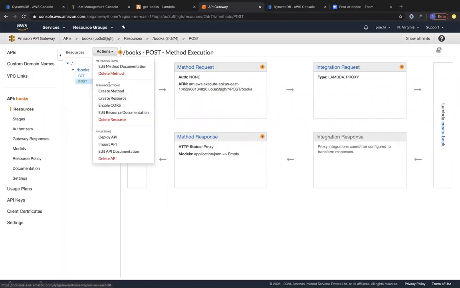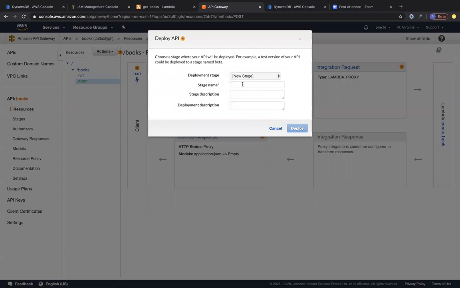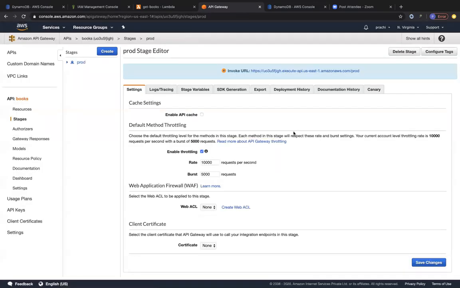So now since both of these resource methods are set up, let's go ahead and deploy this API, where we will automatically get an HTTPS endpoint that we can invoke. So let's go ahead and deploy this API. I'm just going to give it a new stage called prod. I'm going to go ahead and click on deploy. So now I'll get an API Gateway endpoint over here, right? And this is my API Gateway endpoint that I'm going to invoke. So let me copy this.